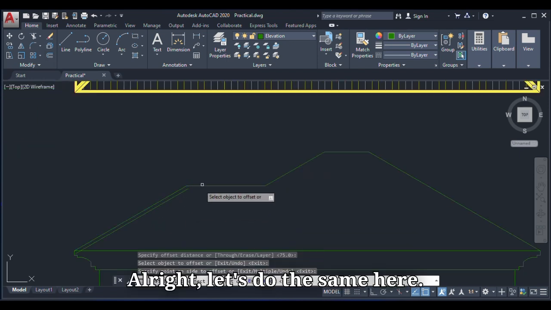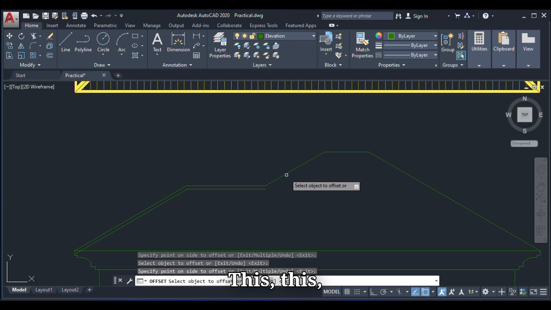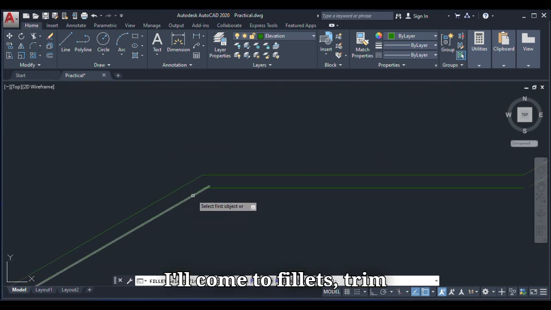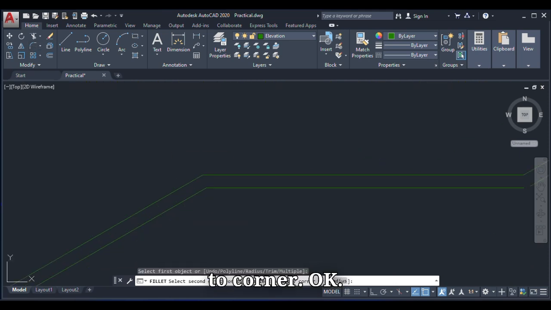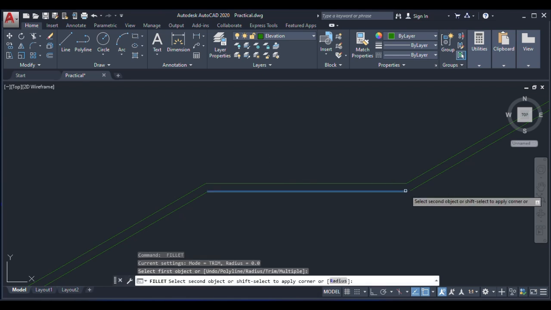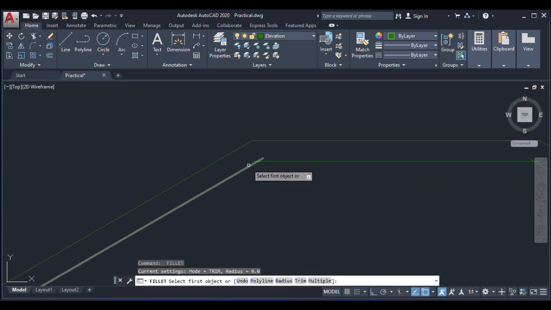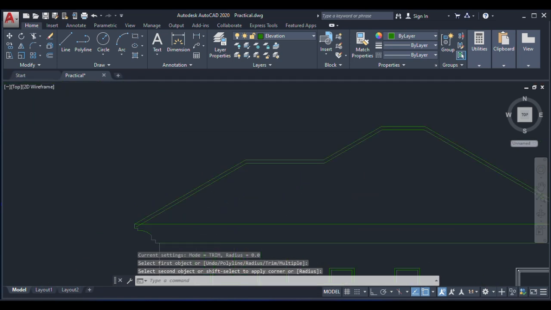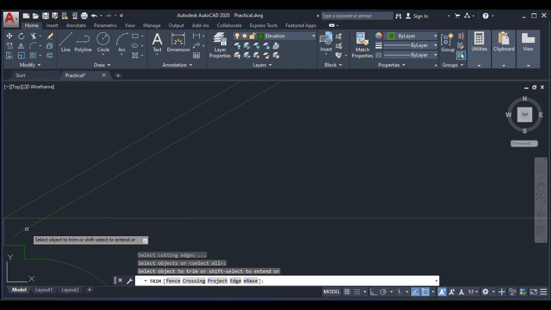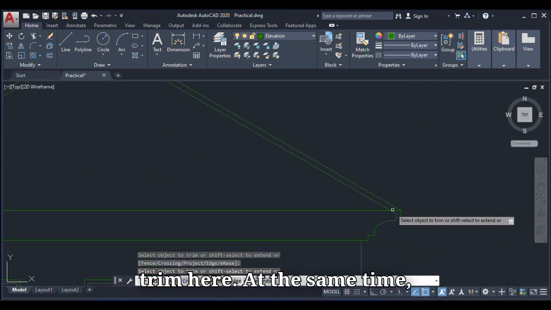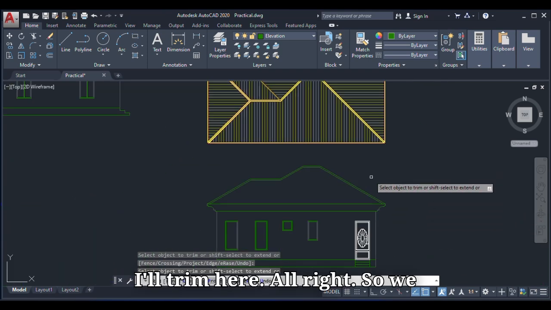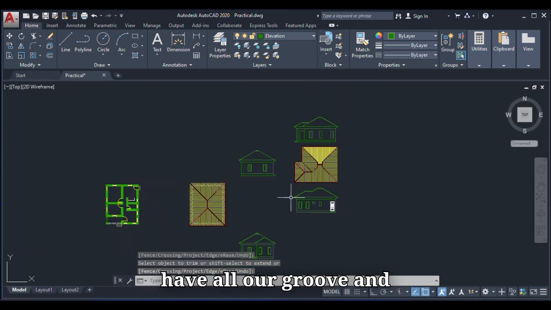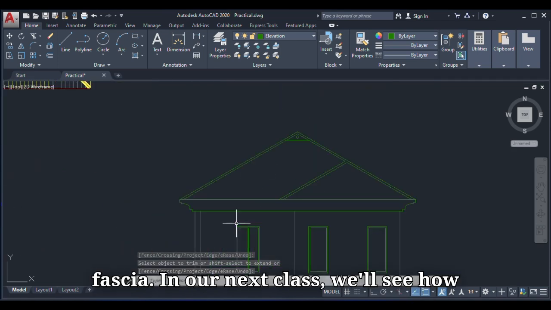Alright, let's do the same here. This, this, and this. I'll come to fillets, trim to corner. Okay, I'll trim here, I'll trim here, I'll trim here, then trim here. At the same time, I'll trim here. Alright, so we have all our roof and fascia.